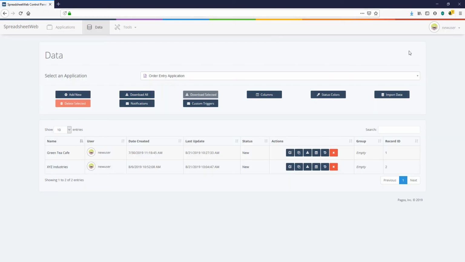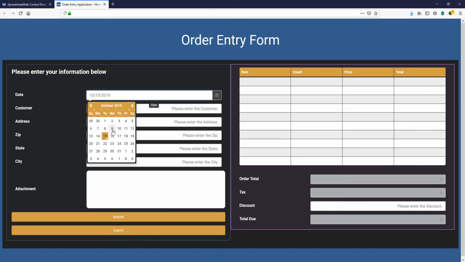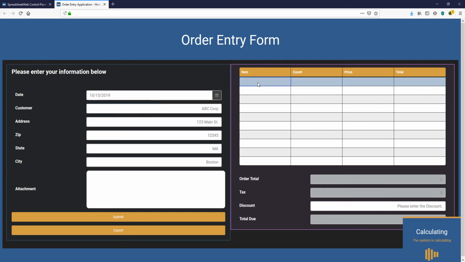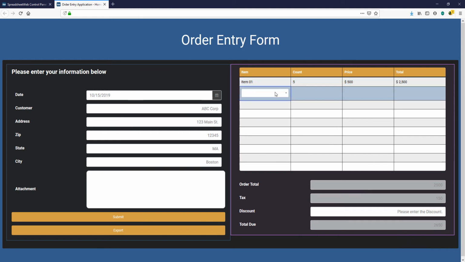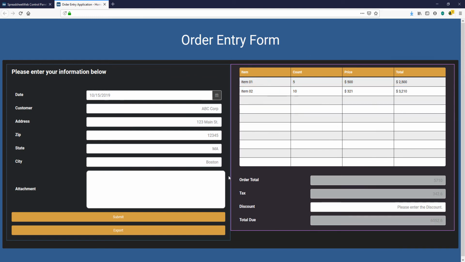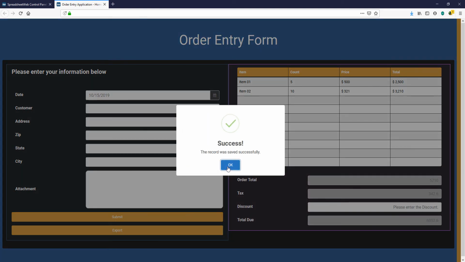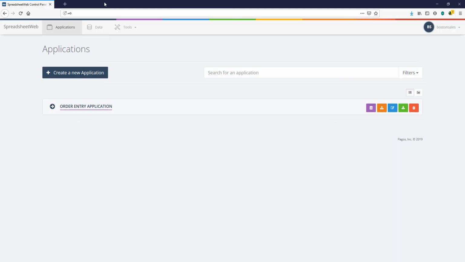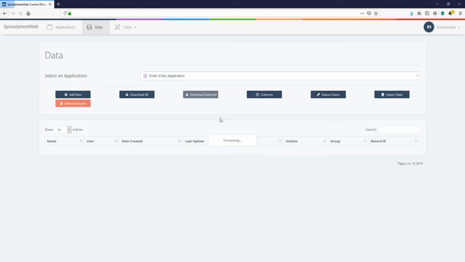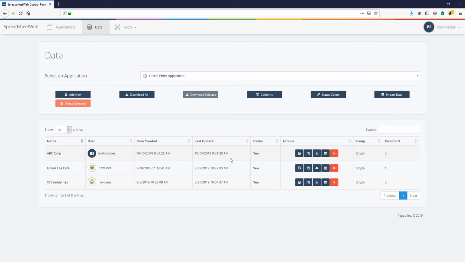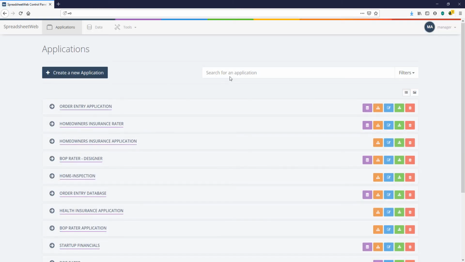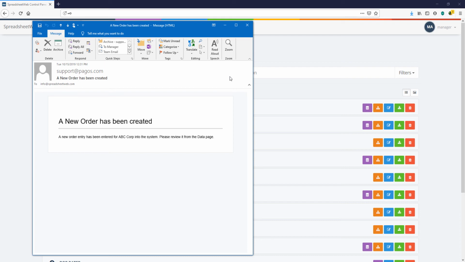Now let's log in with the sales user and start creating a new record. The first email will be sent when the sales user clicks the Submit button. This is the record that was just created. Currently, it's new status. The manager user has just received an email notifying them of a new record in the system.